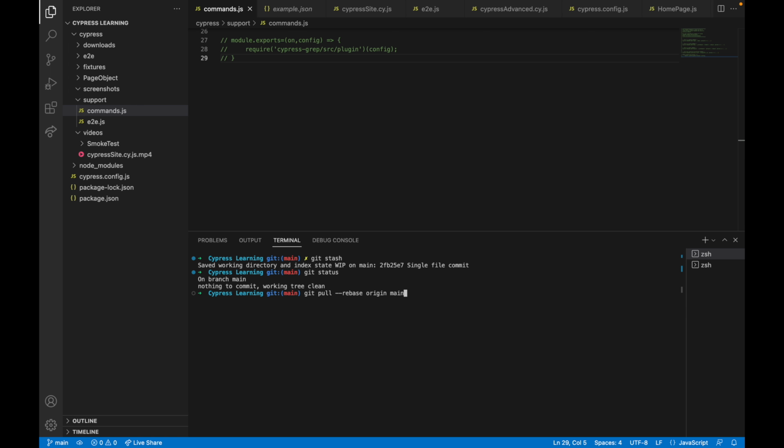git pull --rebase origin main, hit enter. Let's see, it will pull the latest code. See, it is pulled and it is saying some changes are there.